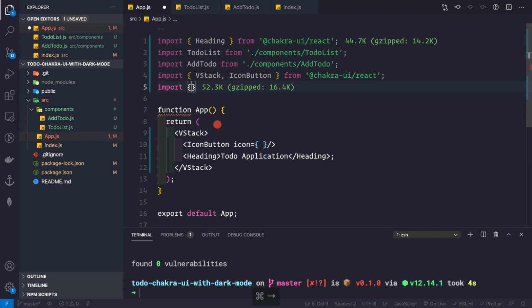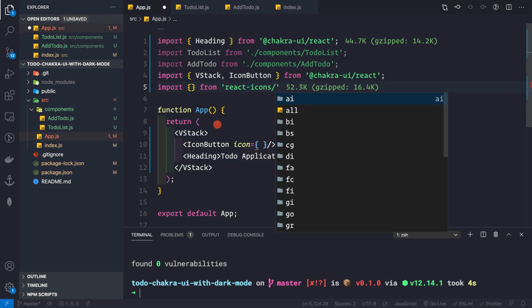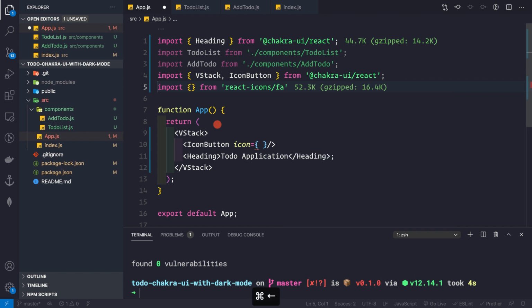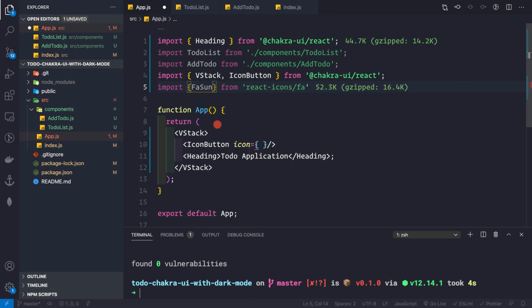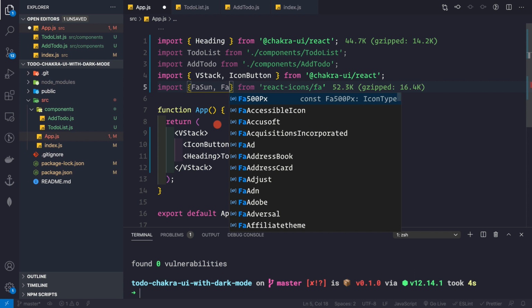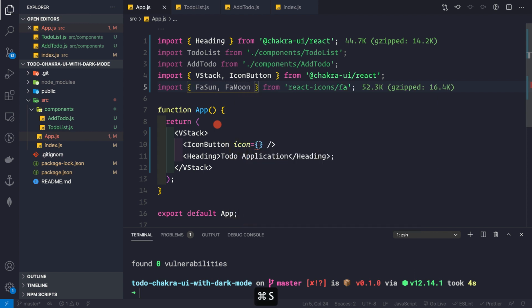So we can say import something from react-icons, and then we need to go inside the fa folder. That is, we want to use the Font Awesome icon, and here I simply want to import the FaSun icon like this. We may also include the FaMoon icon for the dark mode, which we are going to include later on, but we are just importing the FaMoon icon. So we can provide in this FaSun icon as an icon here by providing it as a component, that is FaSun like this.